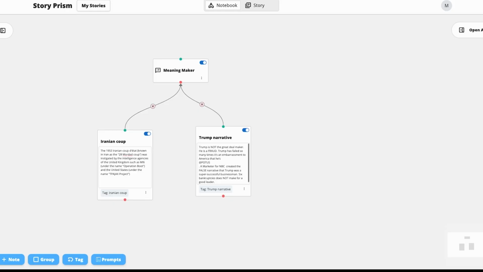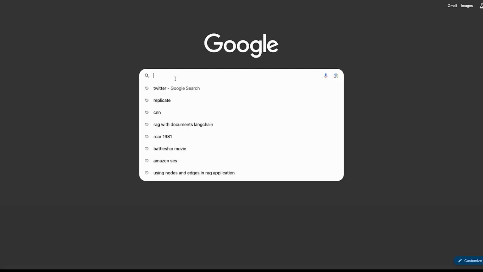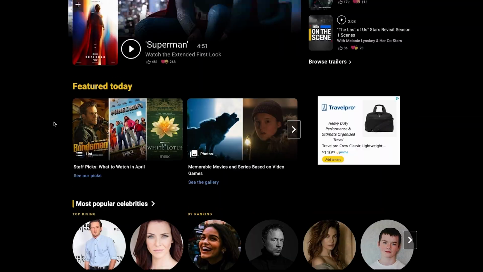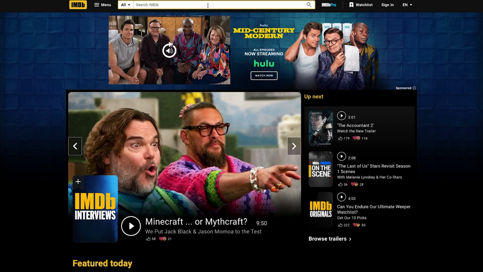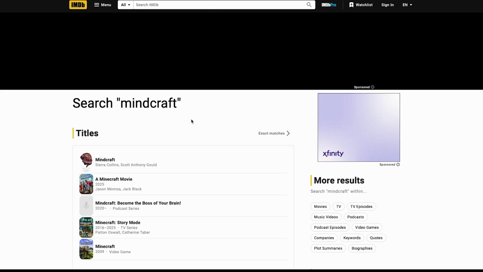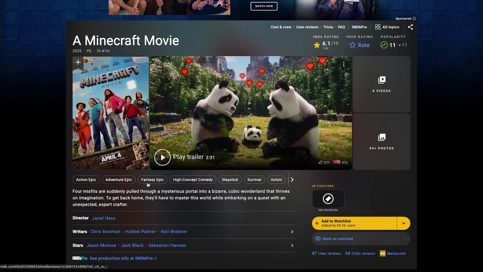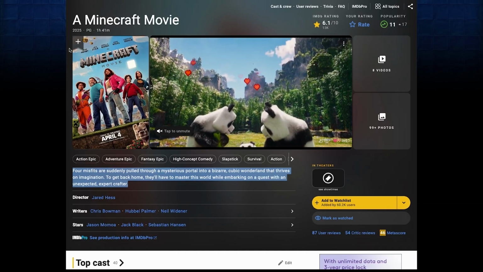Let's go ahead and search on Google. What should we do? You know what? Let's go on IMDb. I don't know. Let's just see what's a random movie. All right, so we're here on IMDb. Let's type in something that came out recently. I think the Minecraft movie is new. 2025, A Minecraft Movie. All right, so here's the log line. Let's go ahead and just copy that.